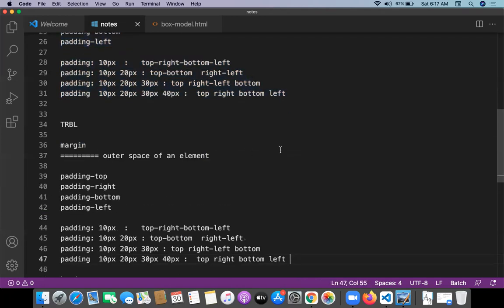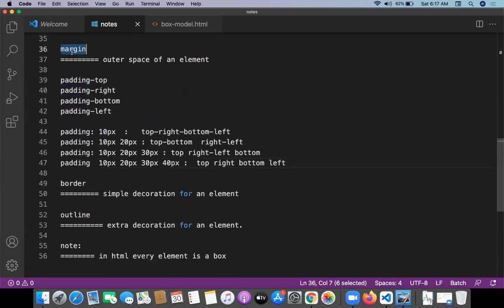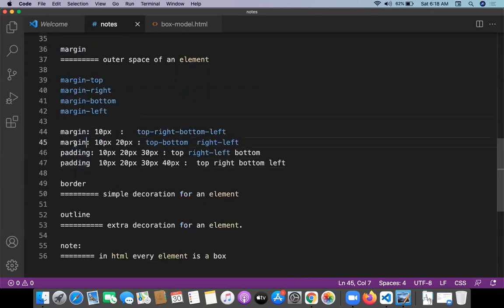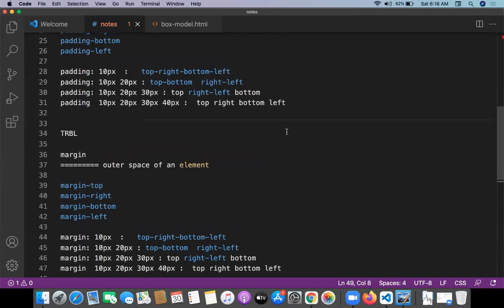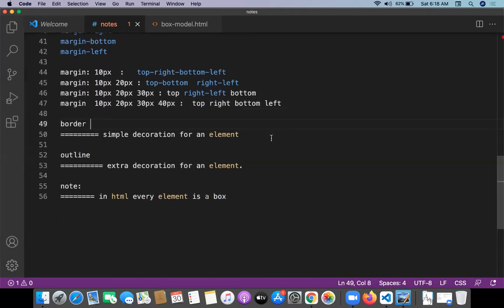Let me give the margin values now. Margin top, margin right, margin bottom, margin left. So try to understand padding and margin: padding is for inner space, margin is for outer space.